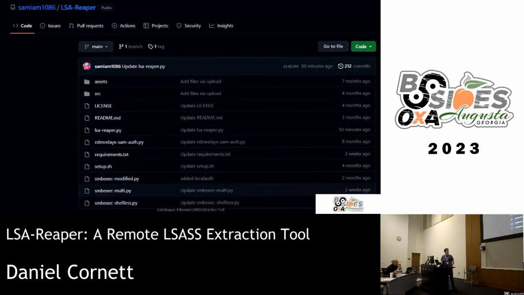And this is what my GitHub page has for it. So you get LSA-Reaper and a few other little Python scripts that I have made for it, mainly smbexec. I took that and I modified it in multiple ways. First off, the first one, smbexec modified, it is pretty much a clone of smbexec, except I've added in some of the issue fixes that are on their GitHub page that they just haven't done for some reason.